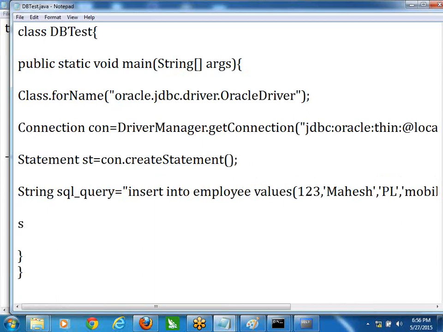st dot, your statement object dot, what is the method name? Execute. You can use either the execute update method or the execute method. If you use the execute update method, it will tell you how many rows are affected by this query. So specify the SQL query. What is the return type of this method? int i is equal to st dot execute update. Just for our confirmation, we'll print this i value.